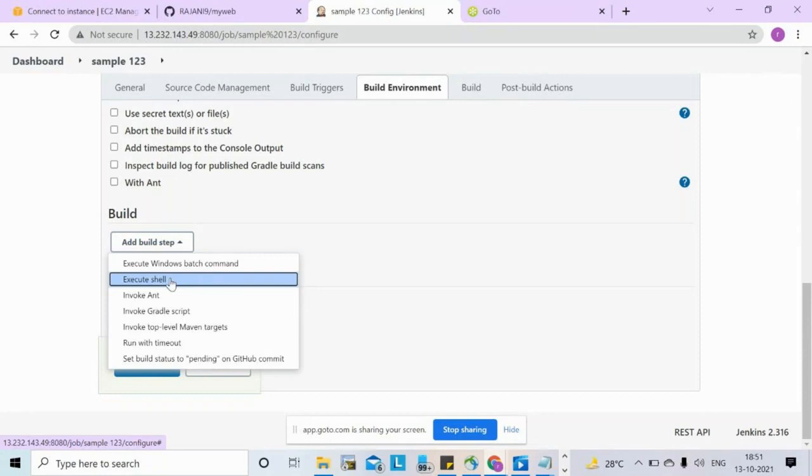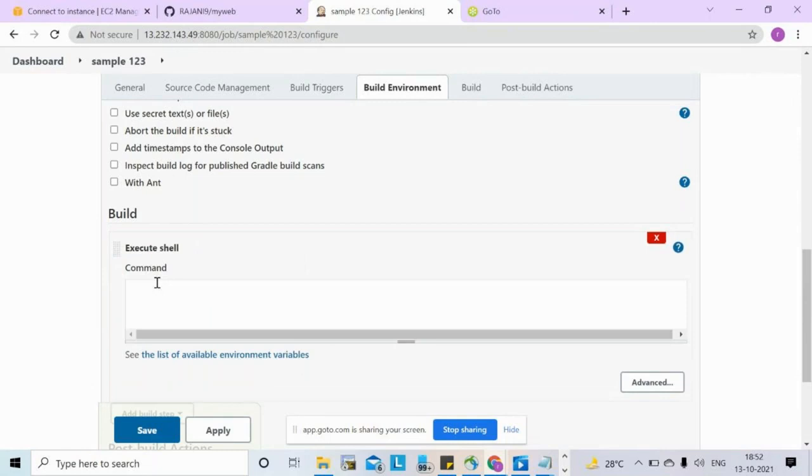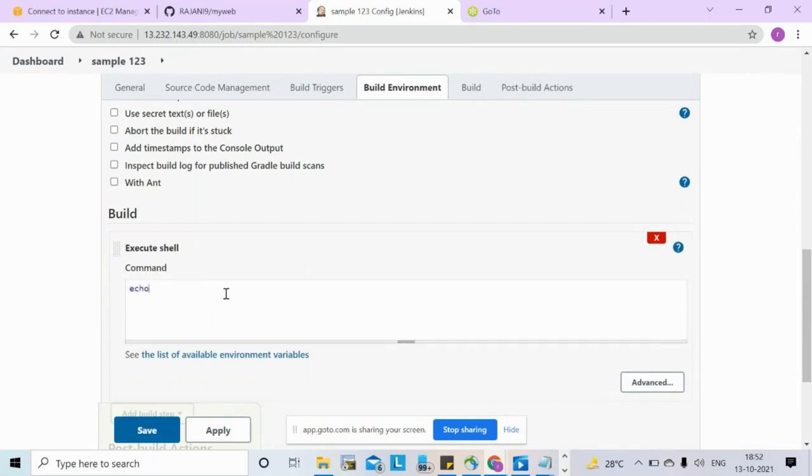You can see execute shell, invoke top-level Maven projects. Why? Because Maven will support behind the Jenkins to generate the war files. So what I'll do, I'll go for execute shell, echo.